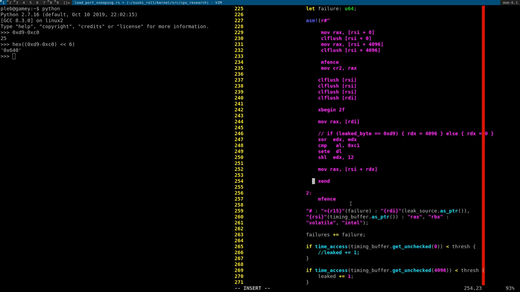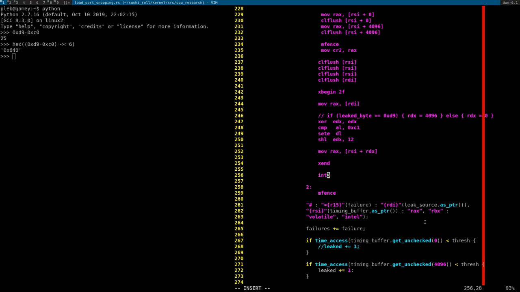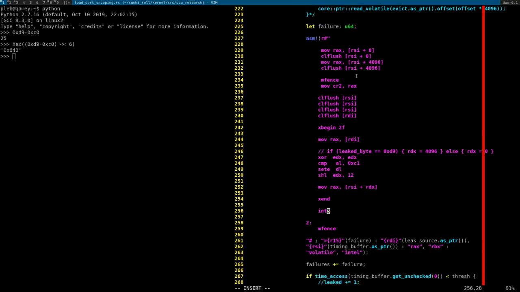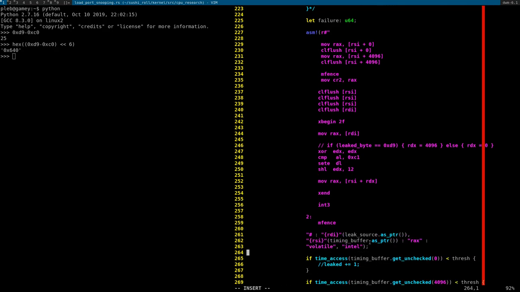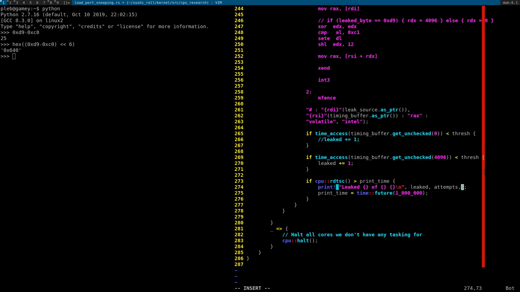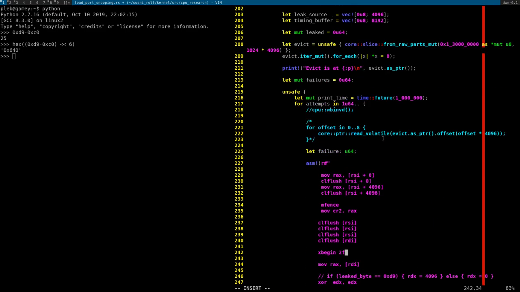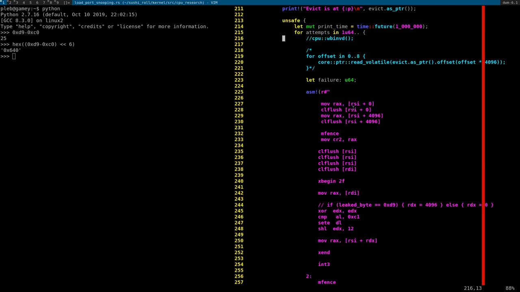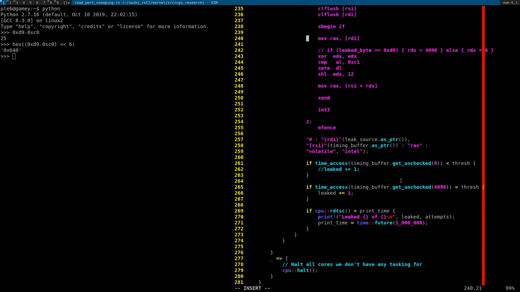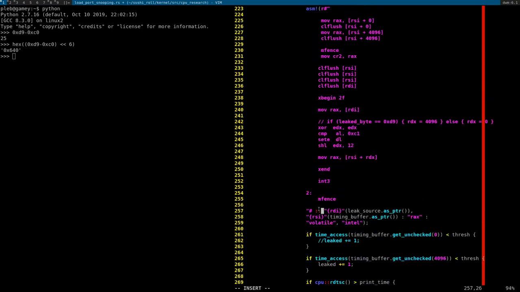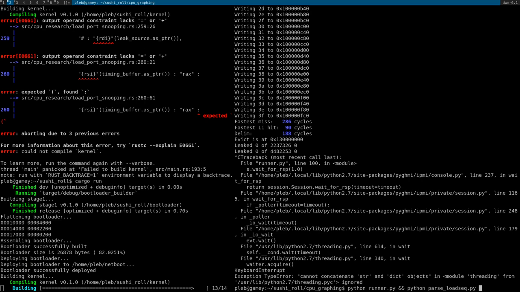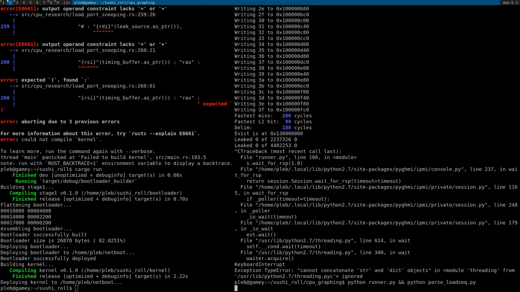So we're going to have a 2. We're going to have an int 3. We can get rid of the RBX. The RBX clobber we don't have anymore. And R15. We're not tracking failures anymore. And we're going to get rid of this. This and the failure counter. And we can get rid of this failure here. And we need another. We did this last time. Yep, there we go. Okay, so now the int 3 is the failure.